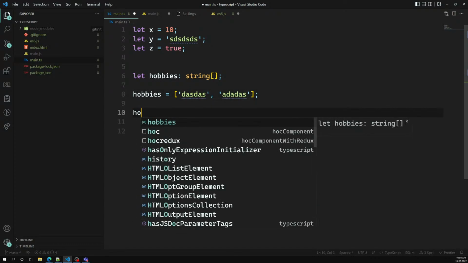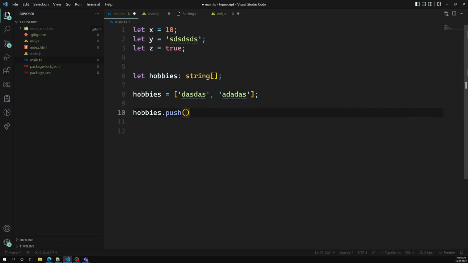Now what I will try to do is hobbies dot push of 10. I am trying to push the value 10 into the hobbies. Immediately we got an error here. Why? Because the hobbies array holds only string values. But here what is happening?